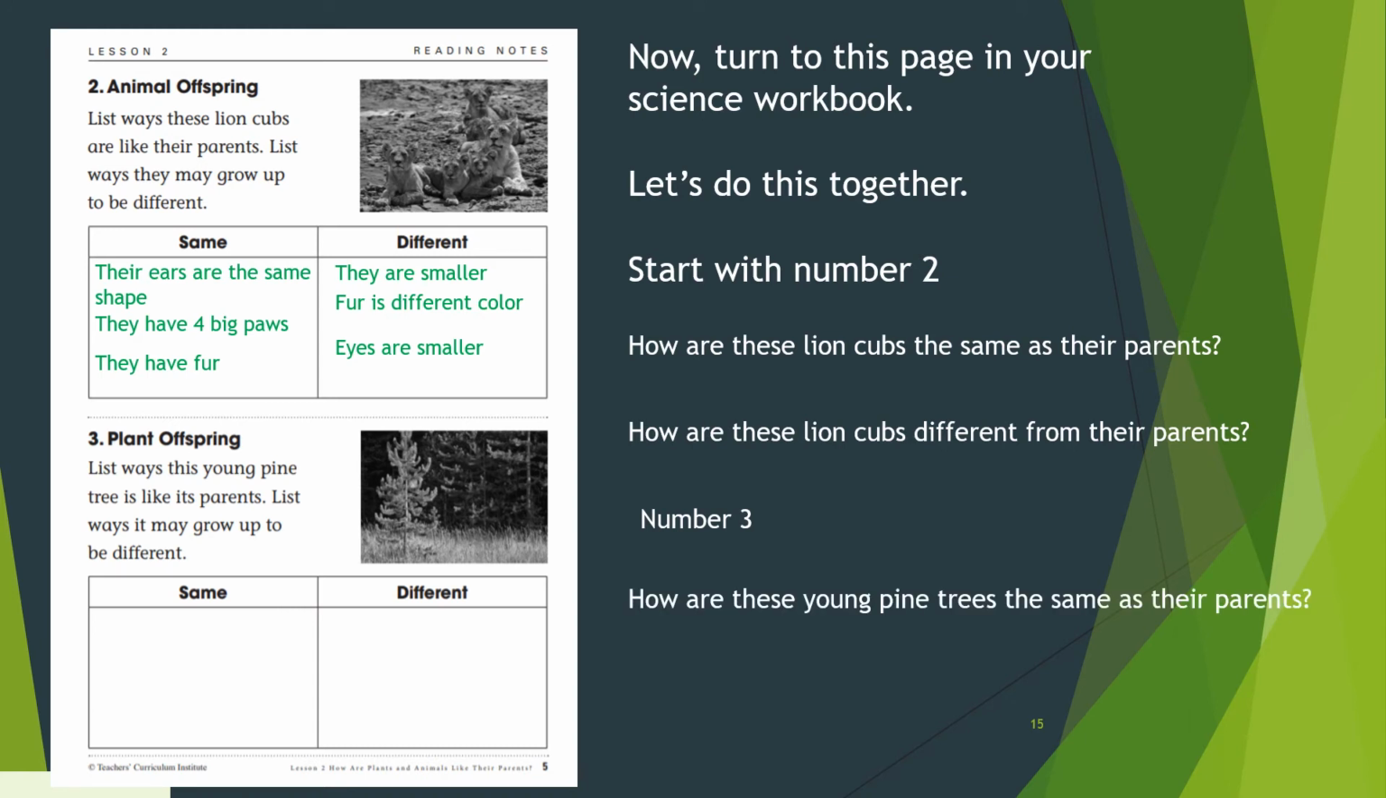All right, let's start with how these young pine trees are the same as their parents. Well, they have the same type of leaves. They have needles, right? What else? What else is the same? Well, they're similar colors. They're green. Their shading might be a little different though. One might be a darker green and one might be a lighter green, right?